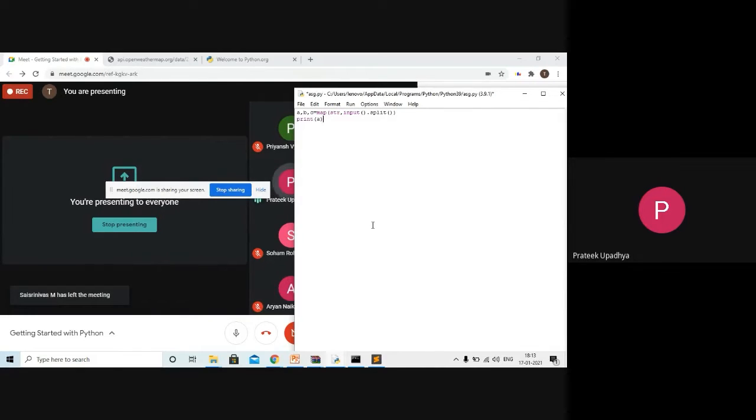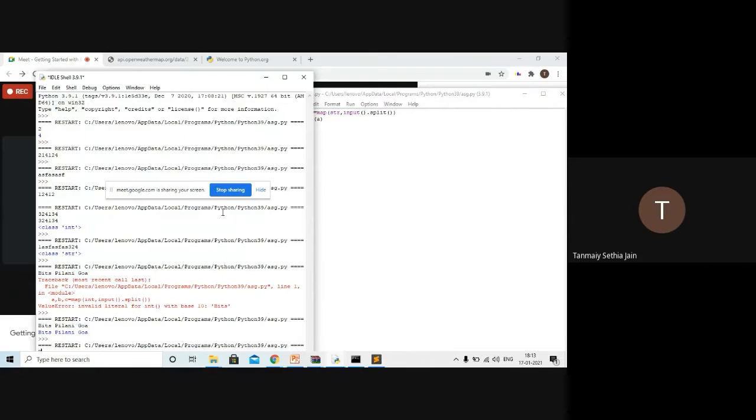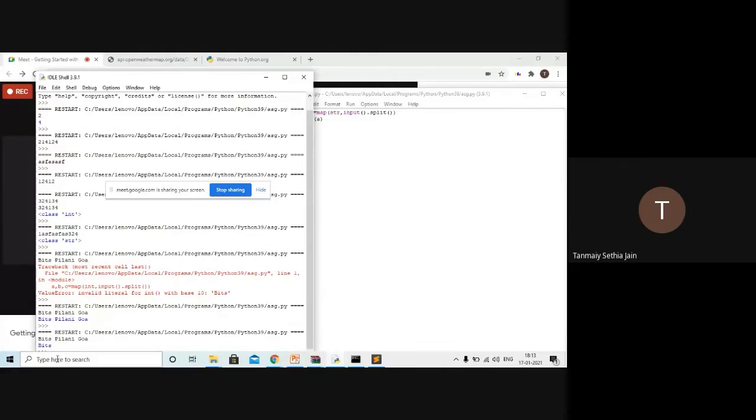Could you explain what you exactly mean by map? Yeah, I'll just tell you. Okay. So as you can see, this is BITS, right? You are just getting A over here. Fine.